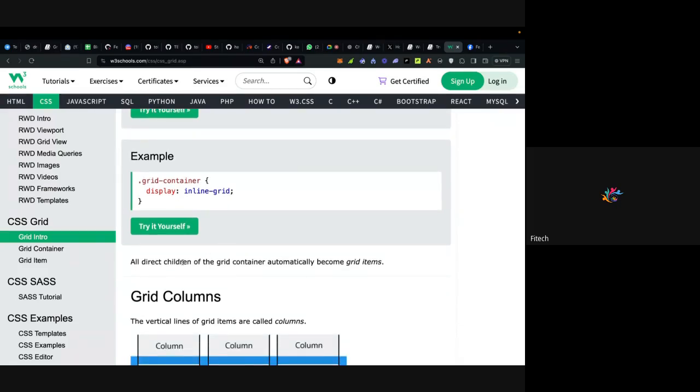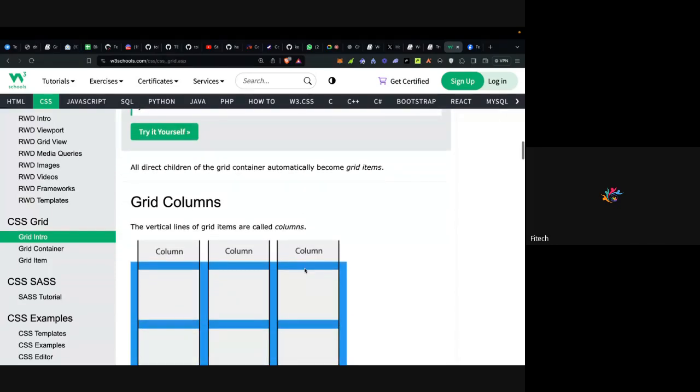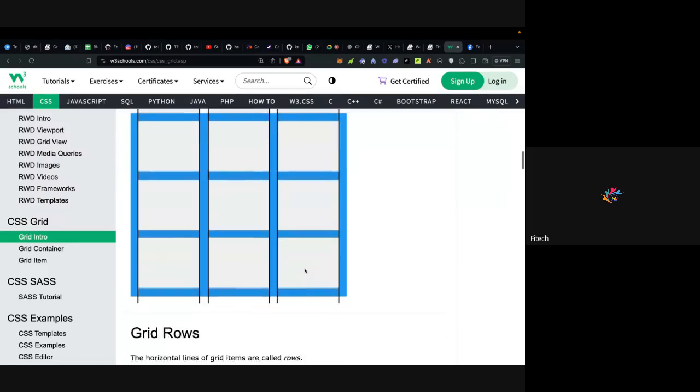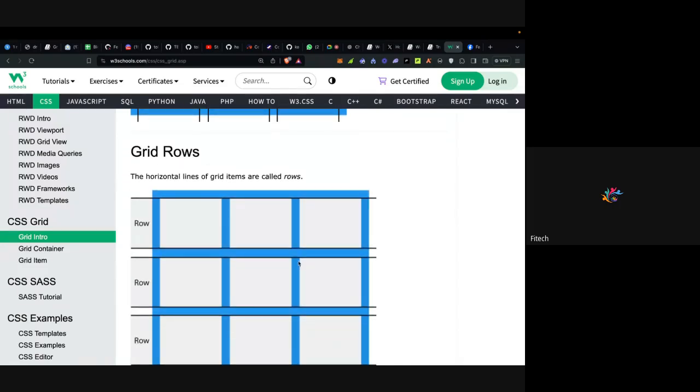So all direct children of the grid container automatically become grid items. Mainly you set it, and then you say the container is grid. All the elements inside automatically become grid elements, and then they become flexible within it, taking equal size, equal height, and the rest. So the grid also works like Flexbox.